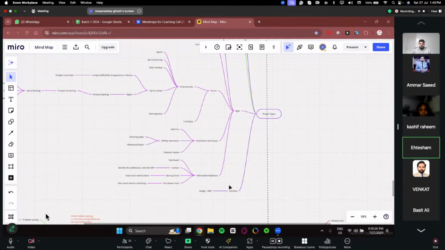Information radiators are the tools where we present or show the status of the project, which includes task board, Kanban, burn up and burn down charts. Burn up and burn down charts are different in a way that one chart shows how much work is done and how much work is remaining. A burn up chart shows the cumulative work, and it also shows if we receive an additional request to be added into the backlog.